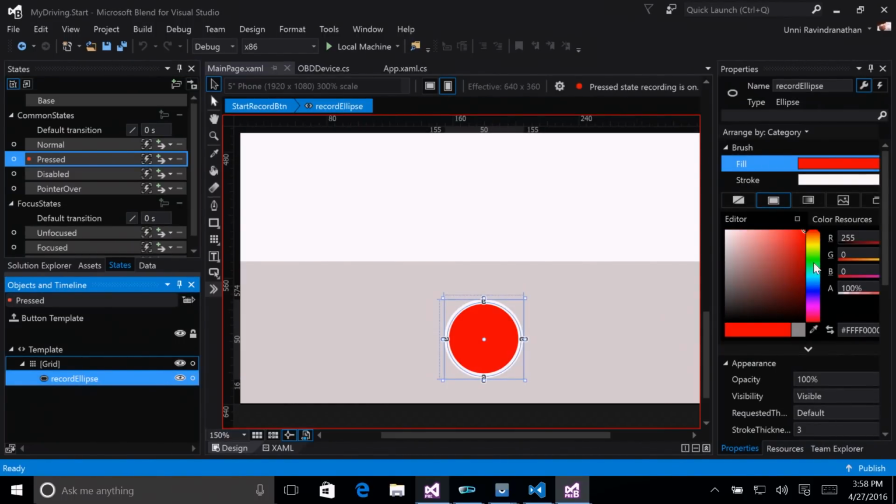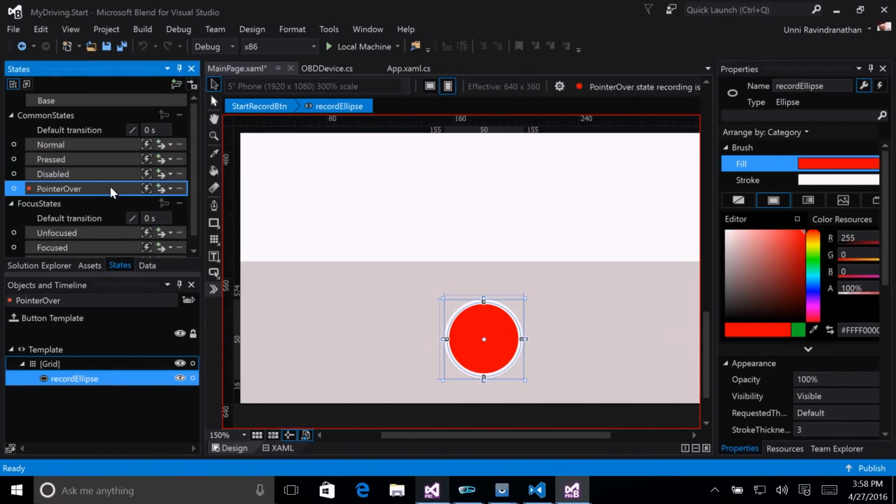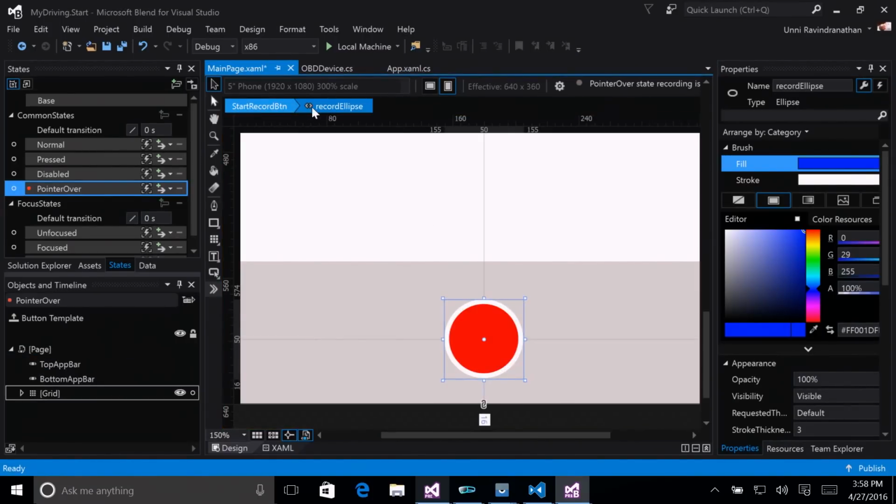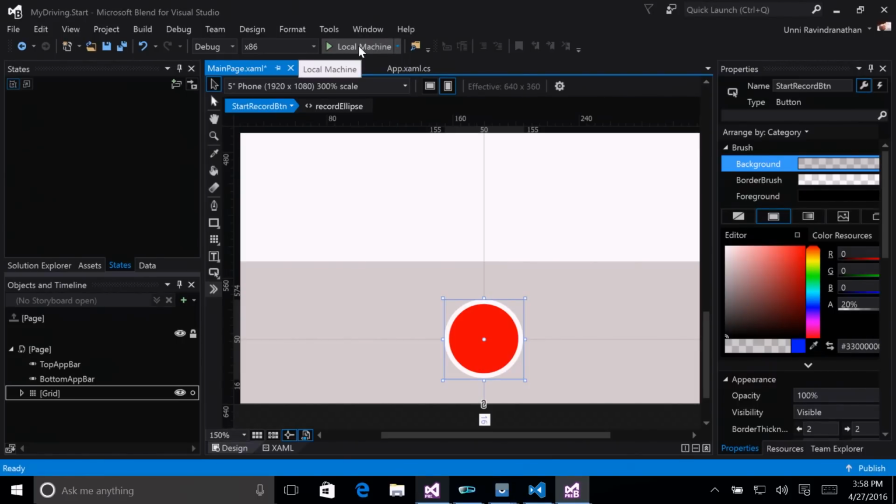So in this case, I want to change it to a green. Of course, I won't do this in real life, just to make it easy for people to see in the back of the room. I'm just going to make it a green. And when the user mouses over the button, when the user moves the mouse over the button, I'm going to change the ellipse to a blue. That's all I've done. Simple changes. Let me come back out of editing the XAML, and let's run this application.